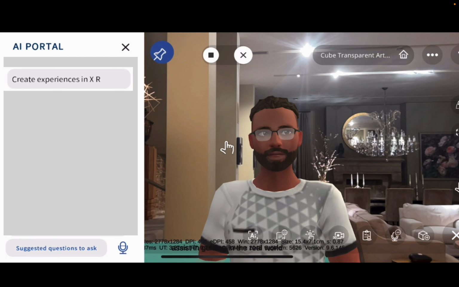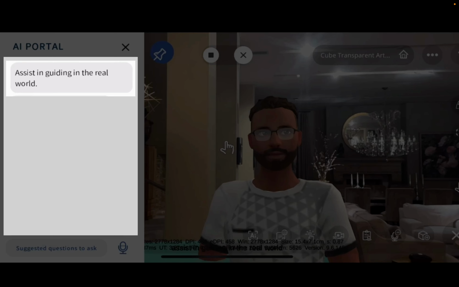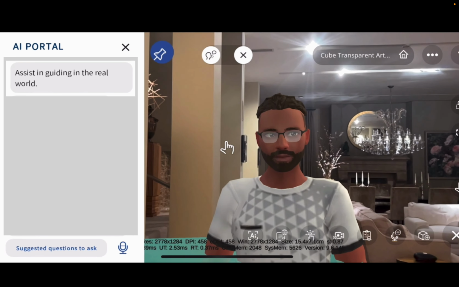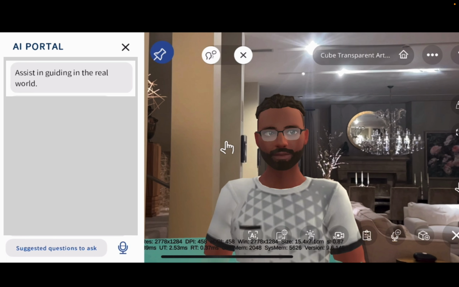Let's go to next. How about assist? What does that mean? Assist in guiding in the real world. Okay, so you can assist someone in the real world like I did with making pancakes or fixing my boiler. I understand. Let's go to next.